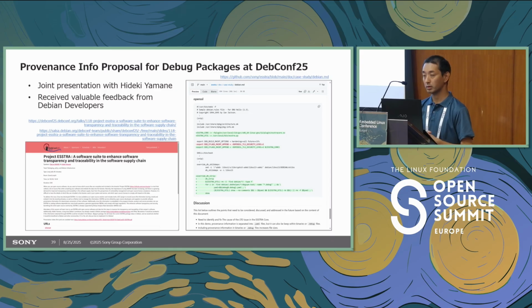If we focus on debug sym packages or debug builds, there might be other ways to achieve the same goal. But as I introduced in the key concept today, ESSTRA can work not only with debug builds, but also with production builds. So we want to leverage the flexibility to improve transparency and traceability for Debian packages and help raise overall quality. We will continue to work on this with Hideki Yamane and the Debian community.